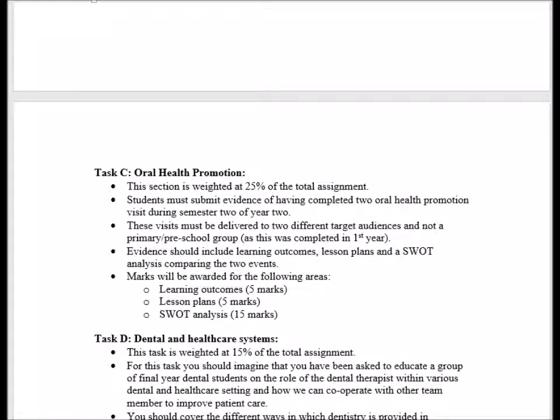completed those visits. The visits will be to 2 different target audiences, and that could be anything, and you will all probably go to different groups. So some of you might be going to see high school students. Some of you might be going out with the health promotion workers and doing part of the Caring for Smiles programme. You might be visiting special needs groups, mother and baby groups. There's a huge variety of things that you'll be doing.